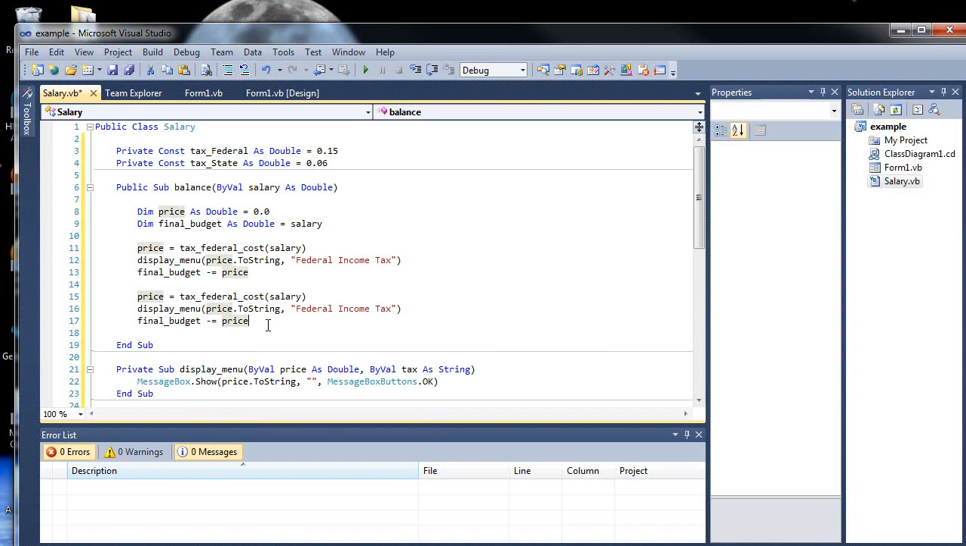And then basically we have to do all this again for the state income tax. So now the next one will be the state income tax. So I'll change this one to state. And then I'll change this to state income tax. And final budget minus price. That should be pretty much the same.